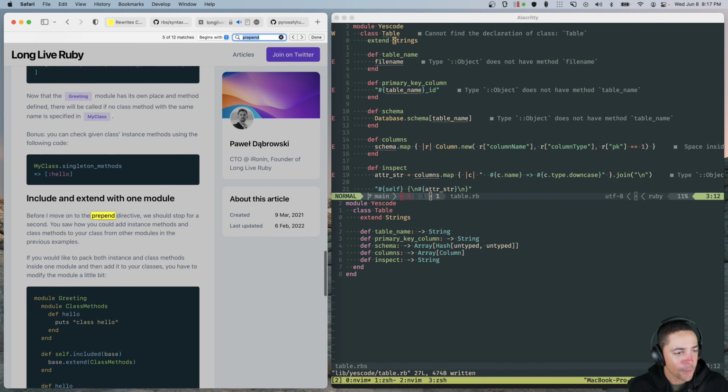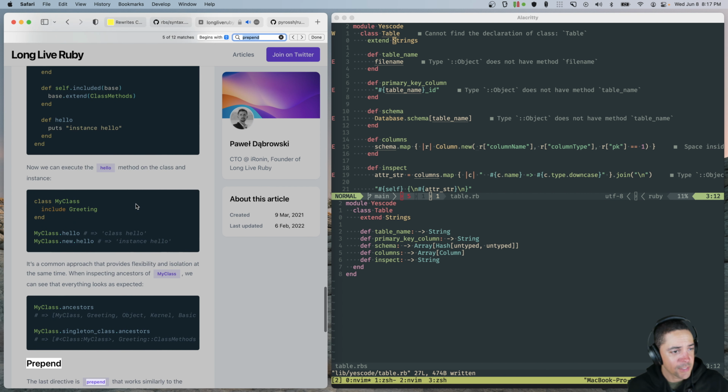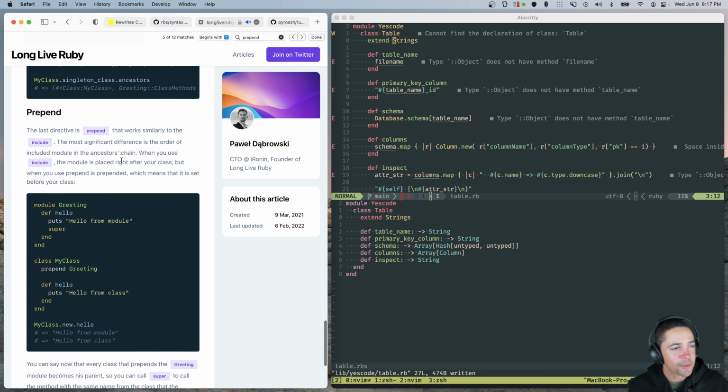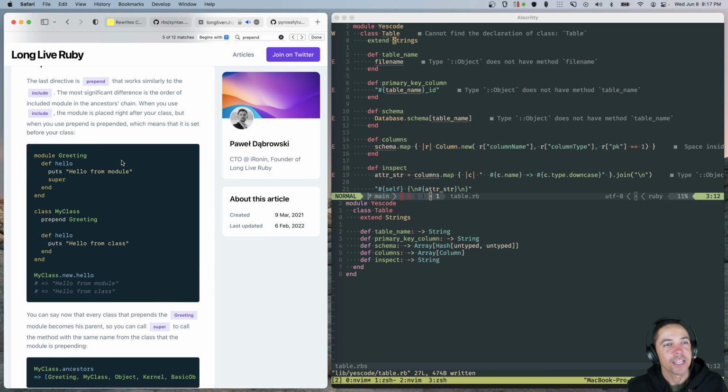A pinch of theory, whatever. With one module included. Before I move on, we should stop for a second. You saw how you could add instance methods and class methods. Right? Yes. Okay. So what's prepend? That works similarly to the include. The order of included module in the ancestors chain. When you use include, the module is placed right after your class. But when you use prepend, it means that it's set before your class. Hello from module, hello from class. Oh, I see. Okay, I get it. Yeah, what would be the point though? I don't really understand that. It's really weird.